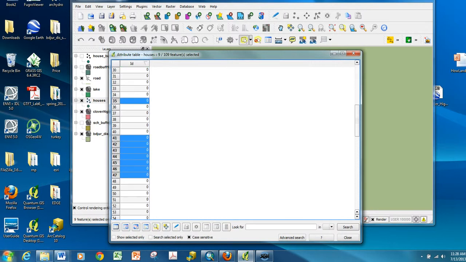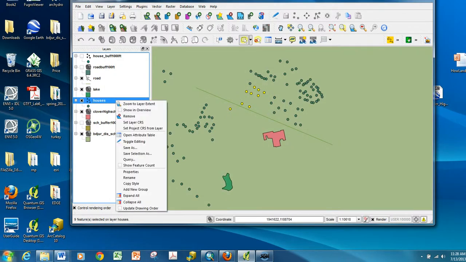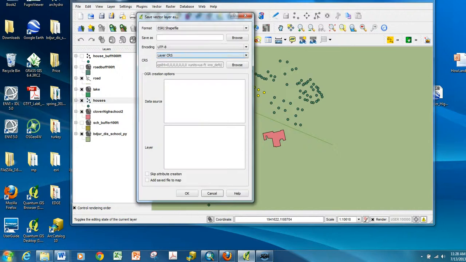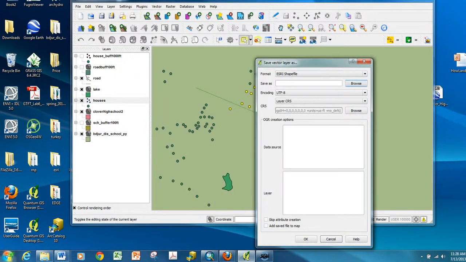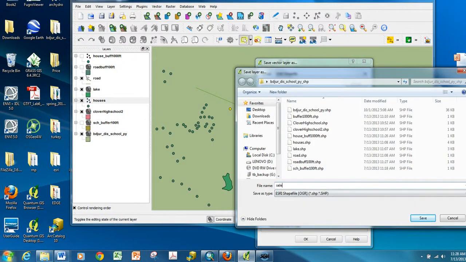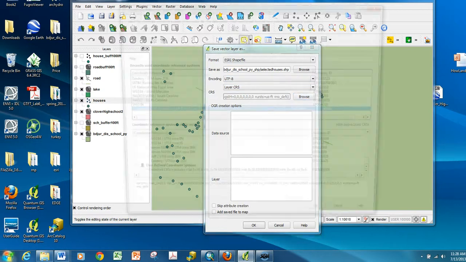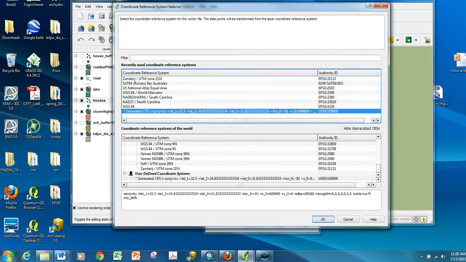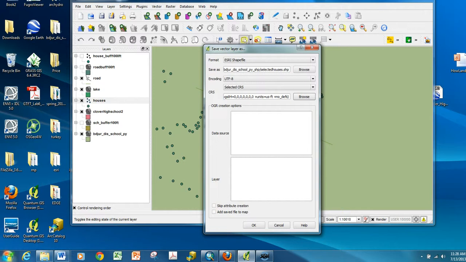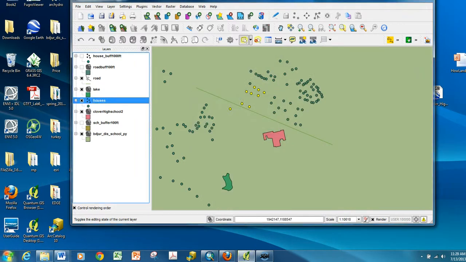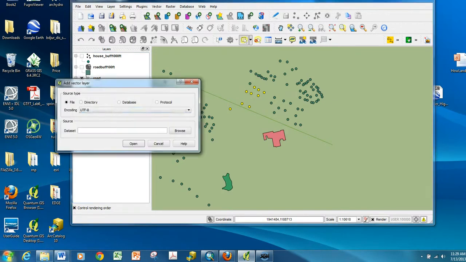I don't have any attributes with those houses, but you can see that those are the houses that I have selected. I can save these as their own feature now. I could say save as, call them selected houses. Save that. By default it's given the projection of all the other data, so I don't have to do that, so I can save that there. And now I have just those selected houses. Let me go add those.